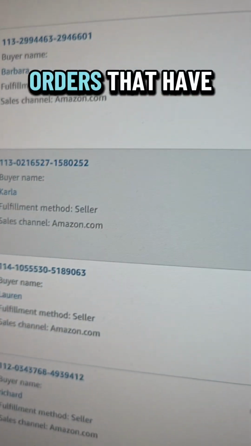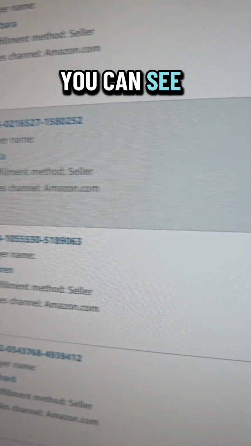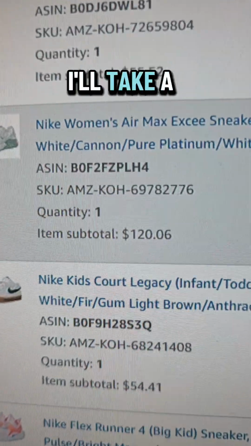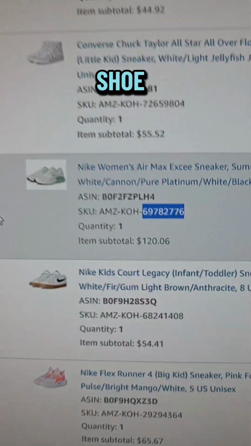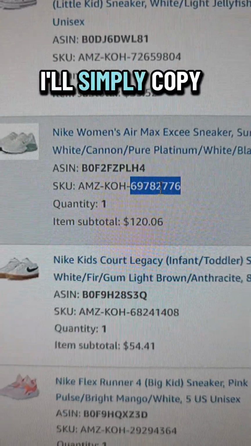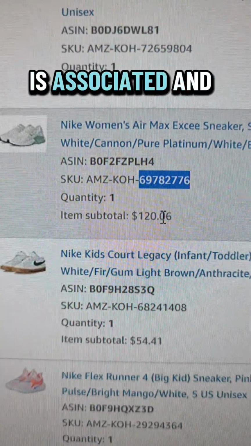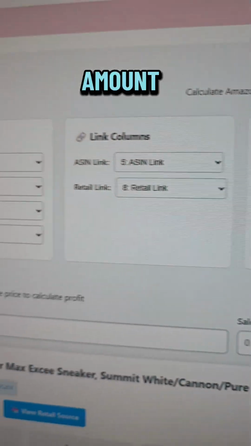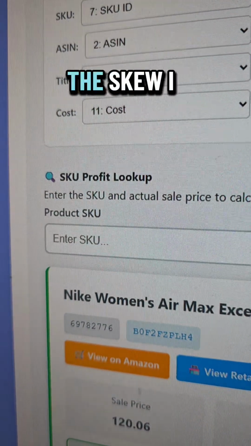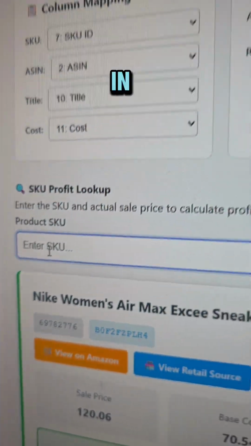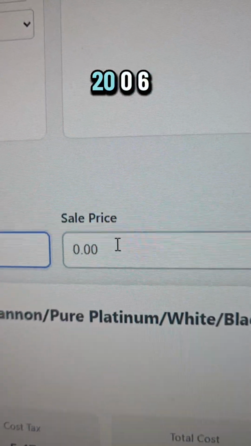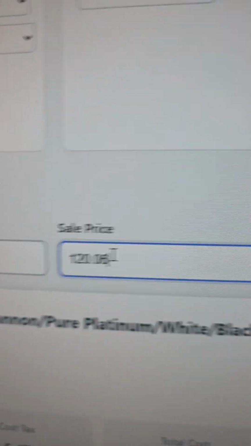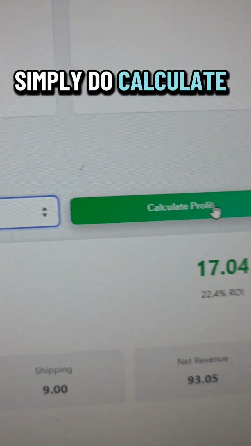So these are the orders that have been coming in, you can see on Amazon. I'll take a look at this one, which is a Nike pair of shoes. For this item, I'll simply copy the SKU that is associated and put in the amount. So here is the SKU. I just copy that in, and then I'll put in the sale amount, which was $120.06. And then I simply do calculate profit.